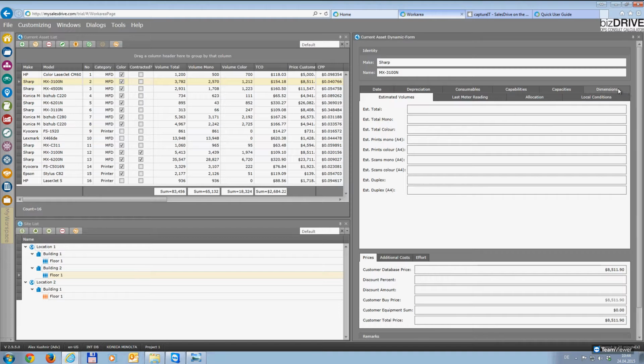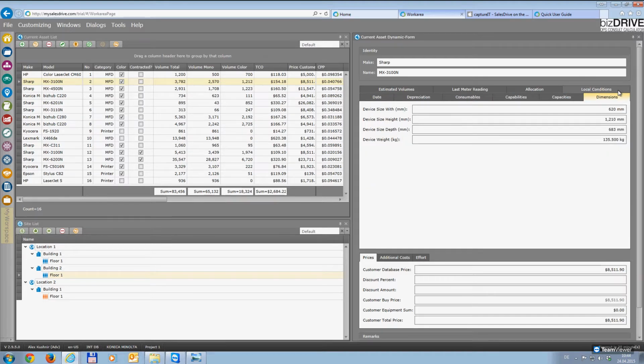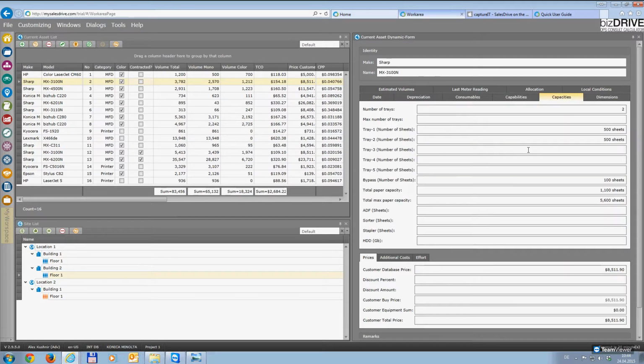Even some additional information from the database might be included, like dimensions, capabilities, capacities, and all these different specifications. They are automatically taken from the database. So this is a way how you can customize the software.